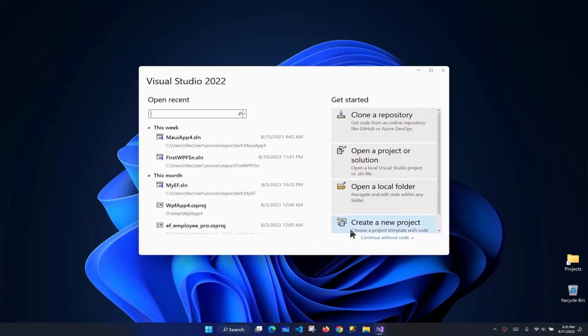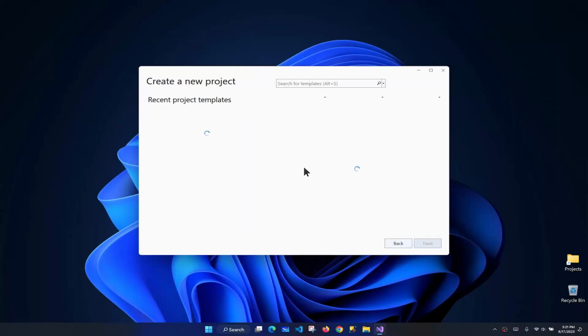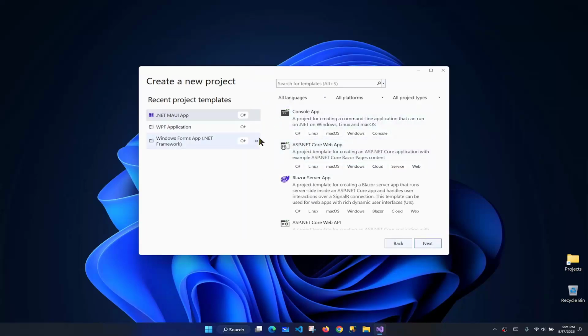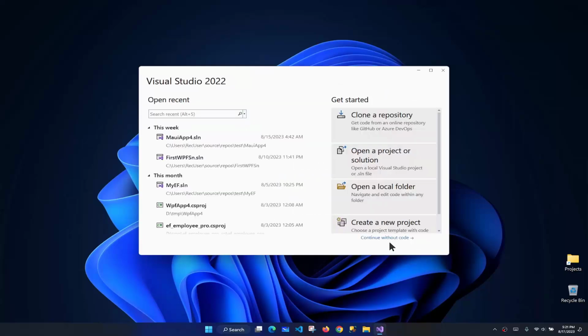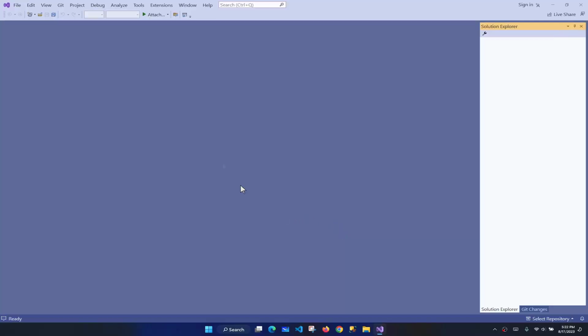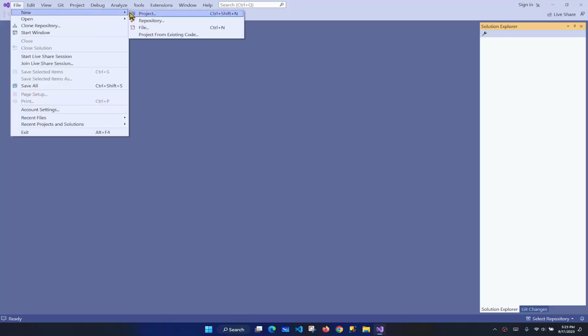We have two options. First, I can create a new project from here like this and start configuring the project. Or you can use my favorite, continue without code. Both of these are similar. So let's continue. This is the Integrated Development Environment, or IDE. So get inside File, New, and Project.